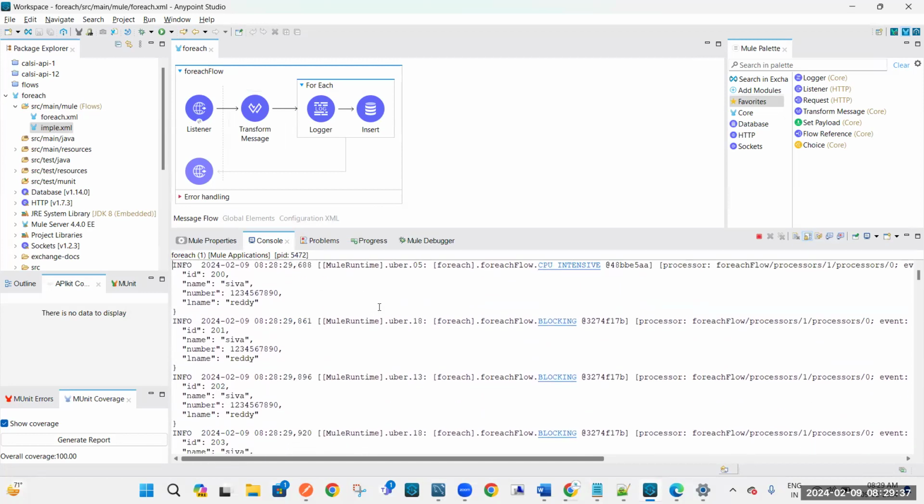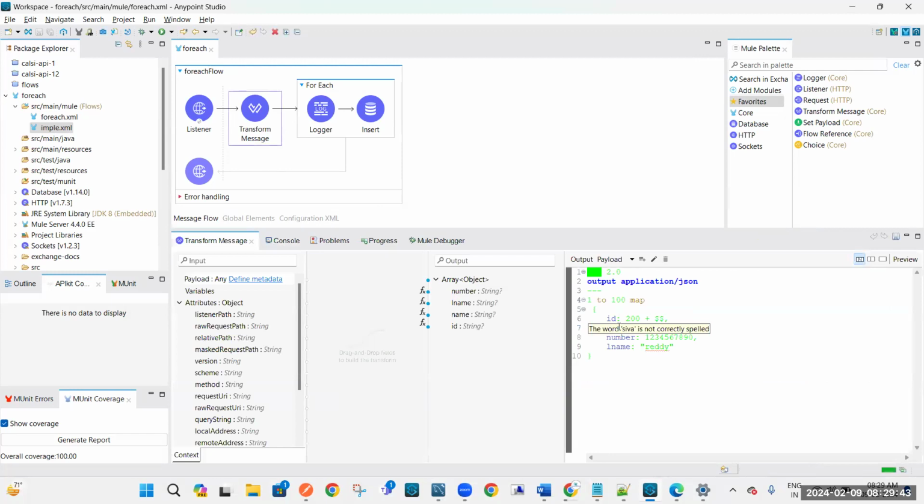So what is the drawback in the ForEach? Let's say we process 100 records. Out of 100 records, maybe the second record got failed. If $$ equal to 3, it means I want to print MuleSoft, else it will print as it is.